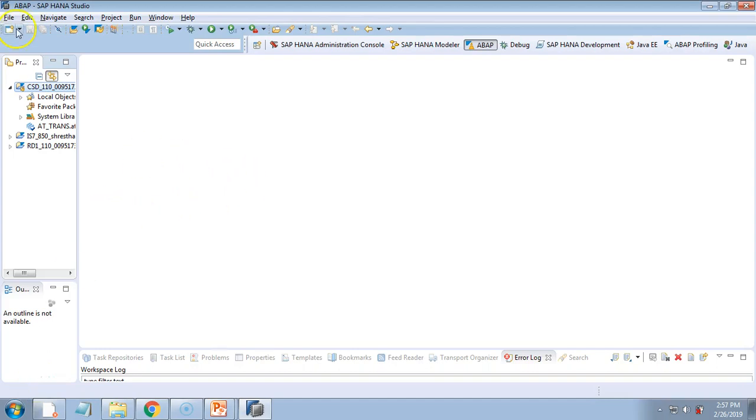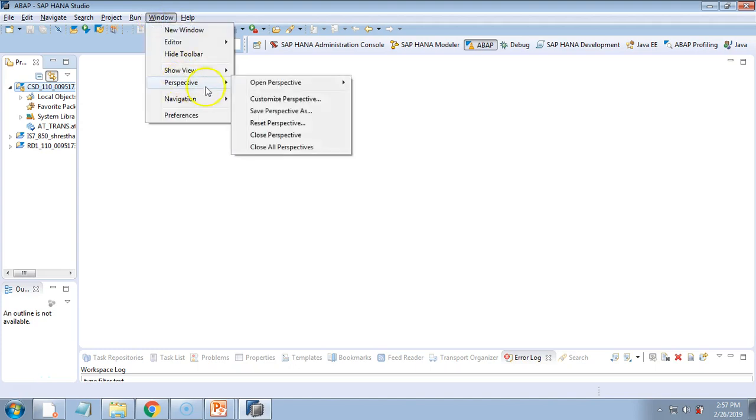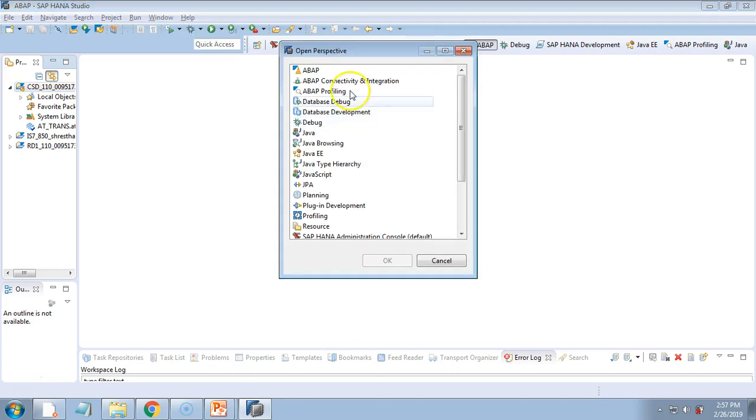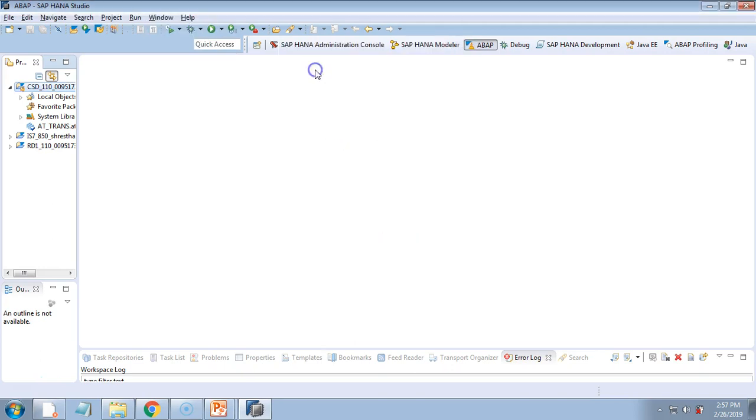So I have logged into my ABAP HANA Studio. I am in the ABAP perspective. If you don't see the ABAP perspective, go to Perspective, then Other, and then you will see the ABAP here. So I'm in my ABAP perspective.